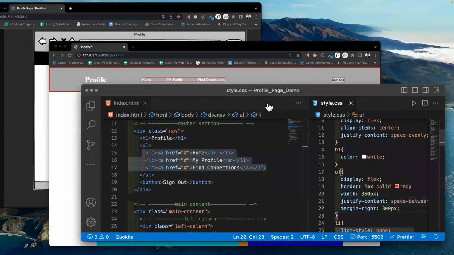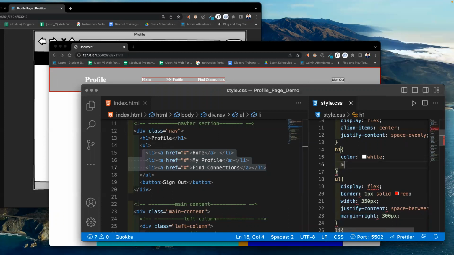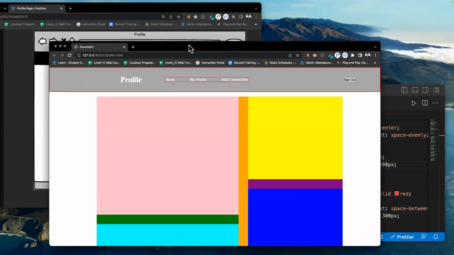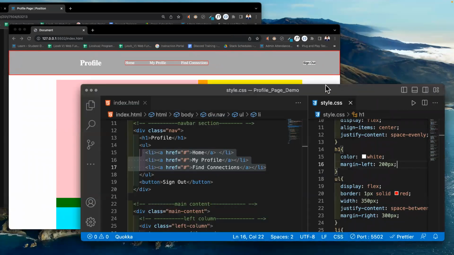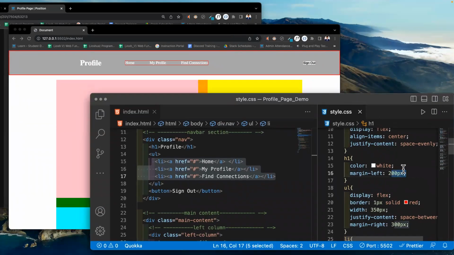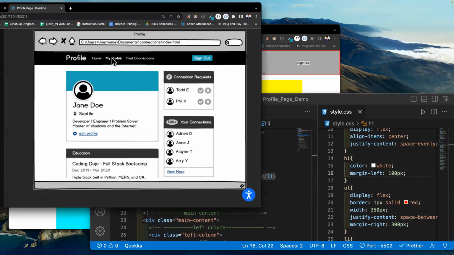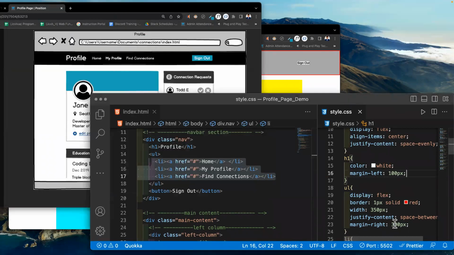I can even push the H1 to the right by saying margin left 200 pixels. See how that pushed it in a little closer? Then I just find where I need from adjusting the pixels there. Maybe not 200 pixels, but 100. That's better. Okay. I want these UL to be more to the right. So let's say 400 pixels.